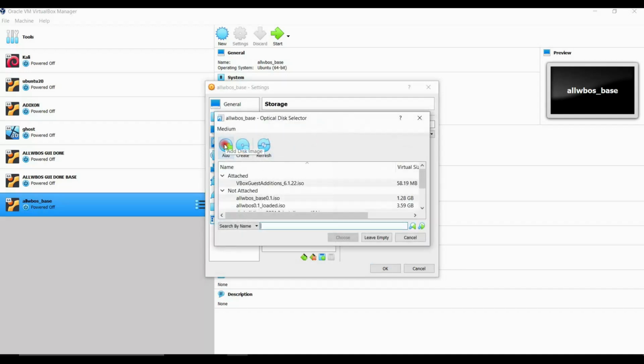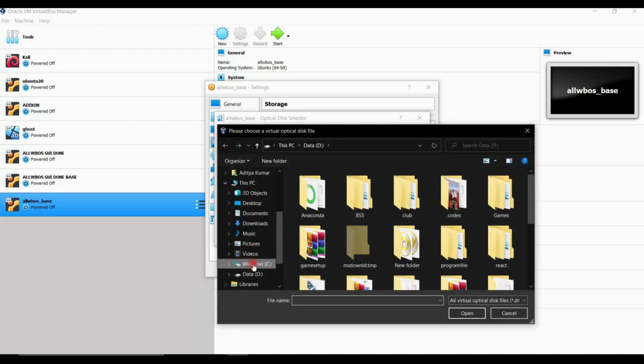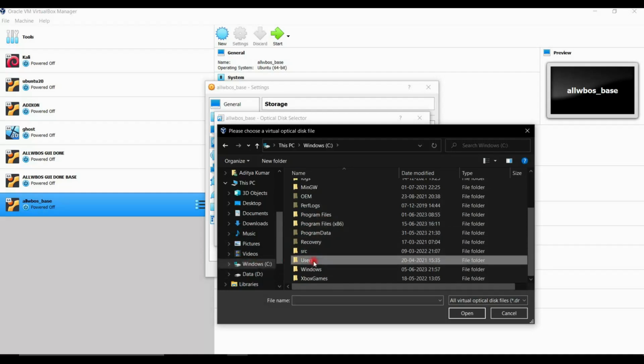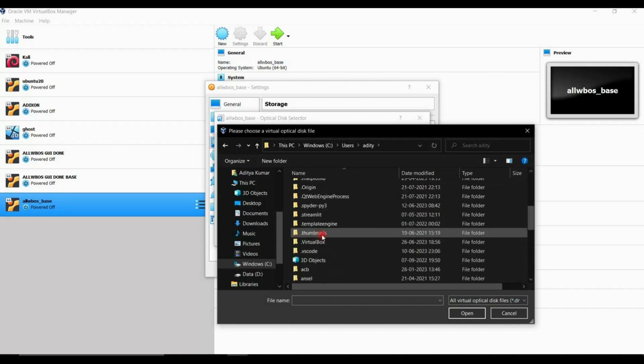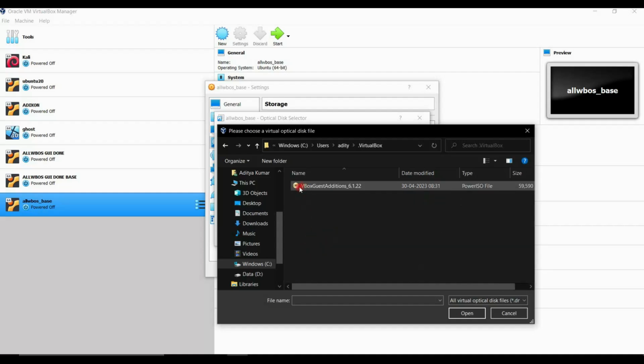Now what you need to do is add the guest additions. So the path would be C, users, whatever the username your computer is having right now, and inside the dot VirtualBox. Okay. So as you can see, VBox guest additions 6.1, because I'm using the 6.1 version of VirtualBox right now. So if you are a user of VirtualBox, then it might be in your system. If it's not, then I'll provide the link of the same file. Not a problem. So just select this and click on OK.